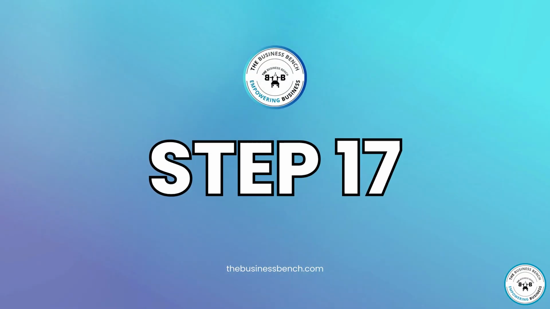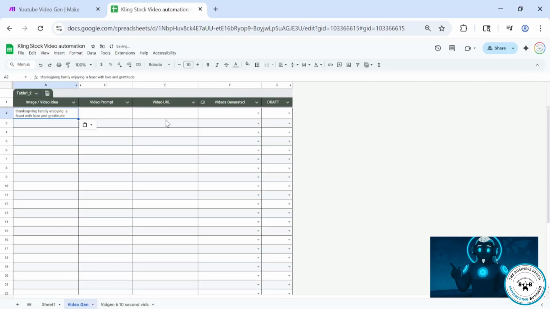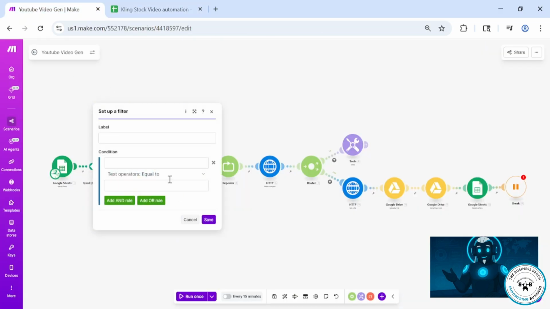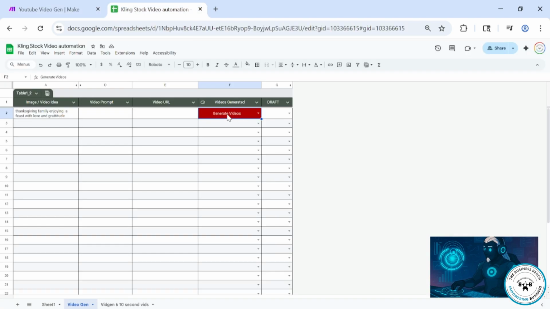Step 17. Enter a video idea in the cell we have in the Google Sheet. Then, set the action to generate video. Here, we will put an idea about a Thanksgiving video, since it's relevant to the holiday season. Happy holidays, by the way!